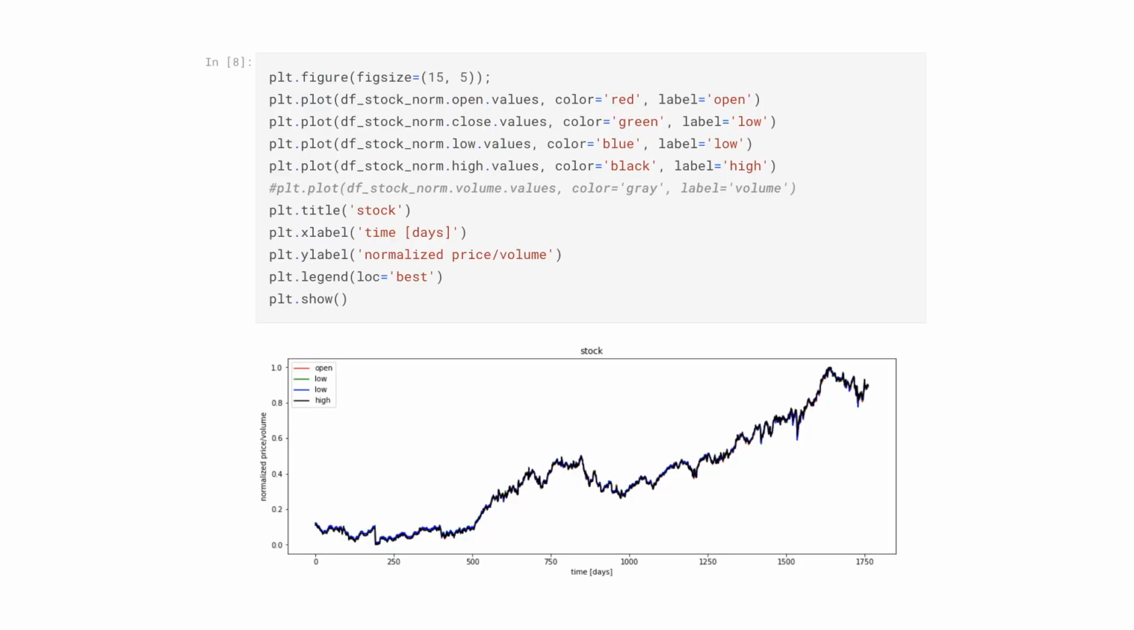Uses the matplotlib library to create a figure with a line plot. The figure size is set to 15 units wide and 5 units tall. 4 lines are plotted on the graph, each represented by different colors and labels. The y values for the lines are taken from the open, close, low, and high columns of a data frame called df_stock_norm. The title of the graph is set to stock, and the x-axis is labeled as time, days.